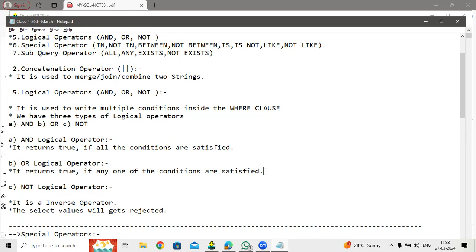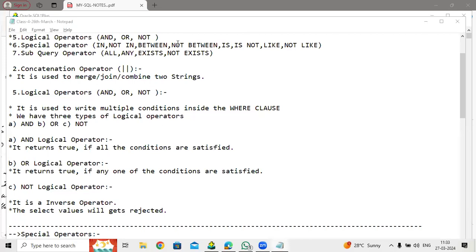Then the NOT operator. It is an inverse, reverse operator, which means whatever values we select will be rejected. So I'm having many people here. I'll go with someone called Lenovo. I'll ask him or her not to attend the session. That means I selected Lenovo, so he or she should not attend the session and the remaining should attend. So the selected values will be rejected.